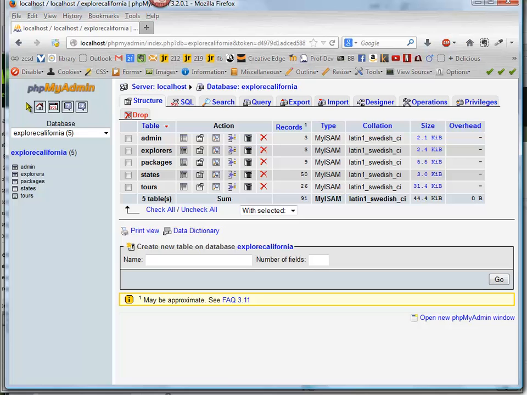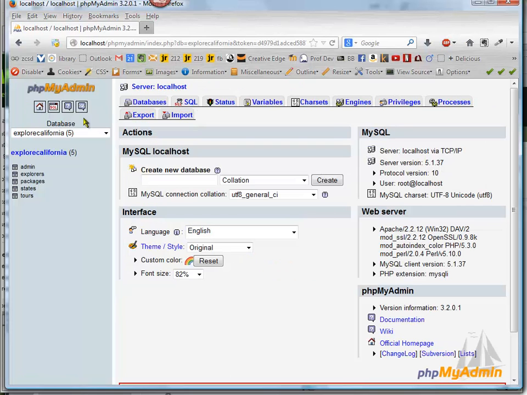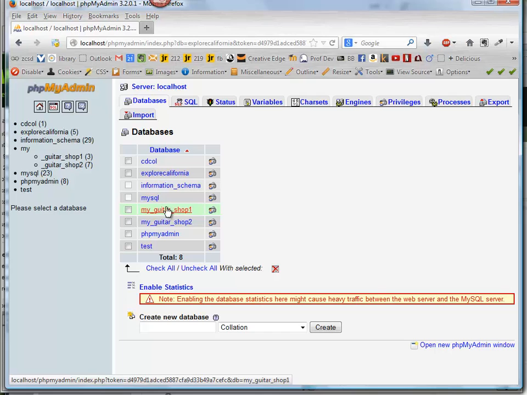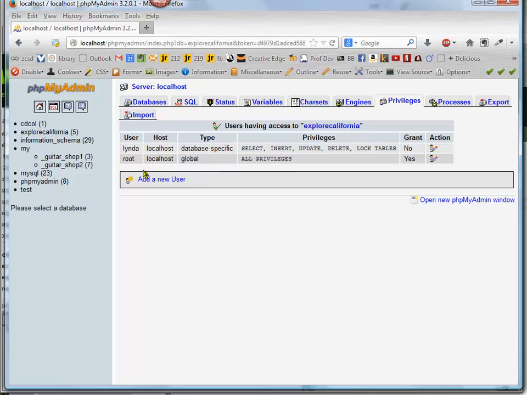and then I also check the privileges. So if I go to my database home, then I can get to my privileges that way in this version of PHPMyAdmin. So in this case, I have a user named Linda who has access to select, insert, update, and delete on that one database. And the password is also Linda.